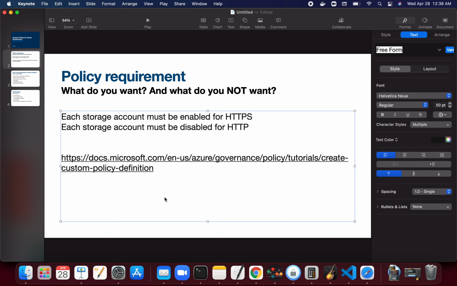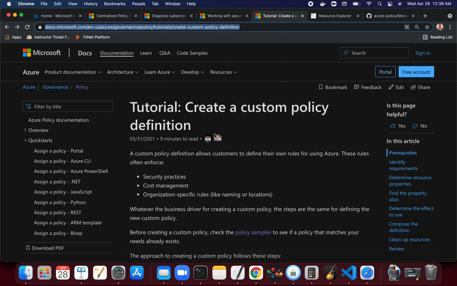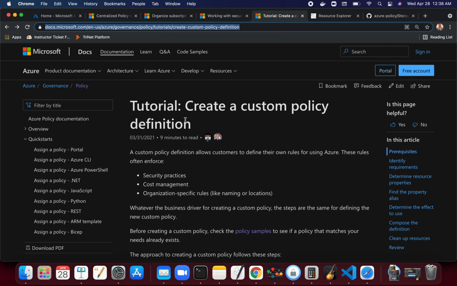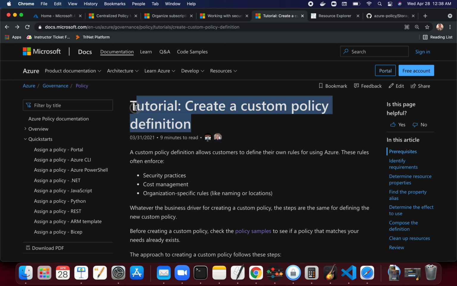Now I'm going to give you the link to this particular page, and it goes over some of the basics of what you need to look for. Let me just go to this page. Although it says create a custom policy definition, this tutorial does not really create a custom policy. It gives you an overview, and it's a very good page. I would highly recommend that you go and read this.